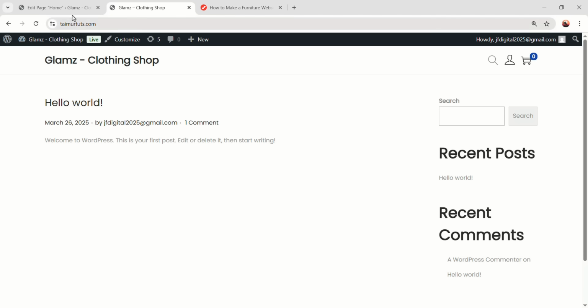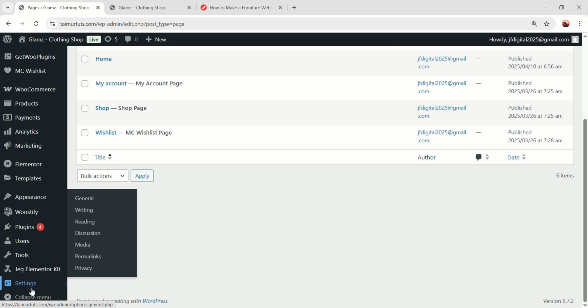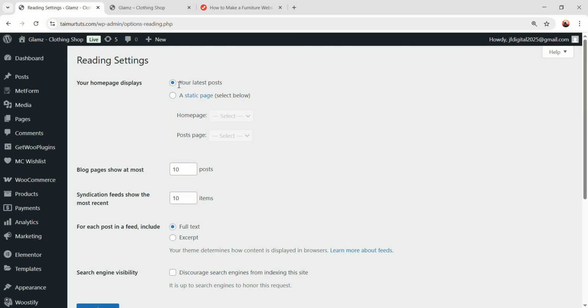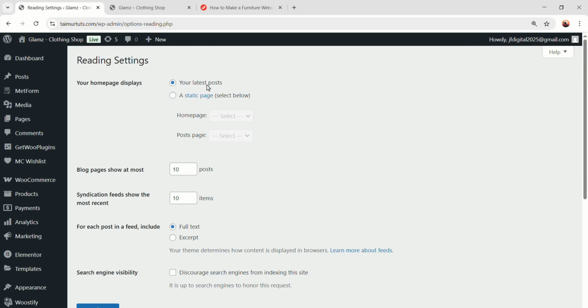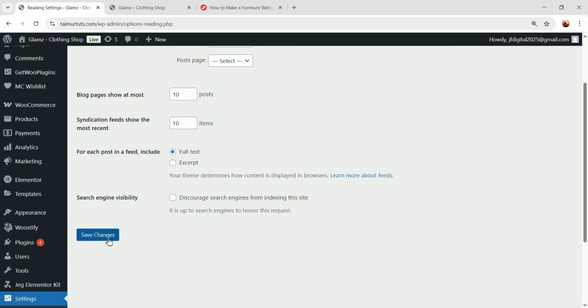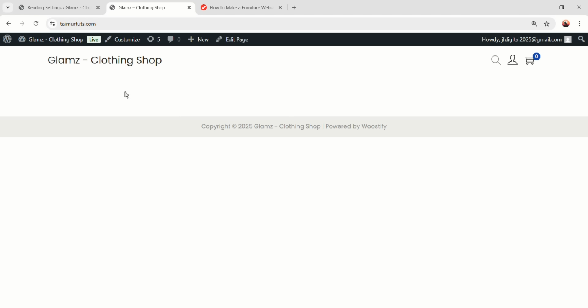So to make our home page default, let's go back to the dashboard, click on this icon, and from here, scroll down. Under the settings, click on this reading. On this option, your home page displays your latest posts, which is this, a random post. But instead of this option, just select a static page, this, and under the home page, just select the home page we have just created. Okay, now scroll down and save changes. Alright, now if we go back to our front end and refresh, this is showing the home page. Although this is fully empty, we're just gonna turn it into a really gorgeous home page.